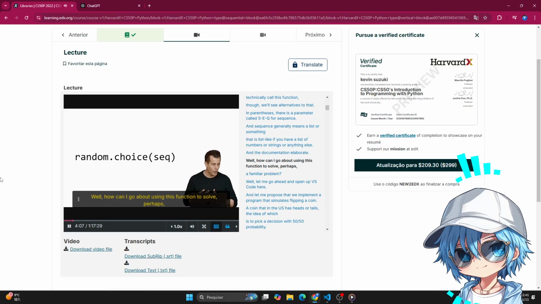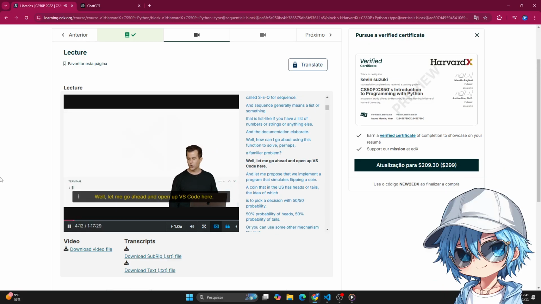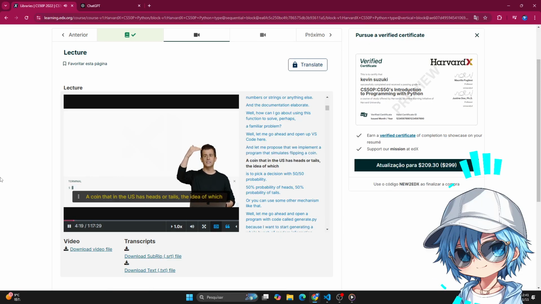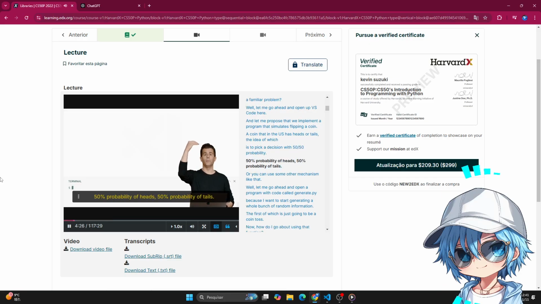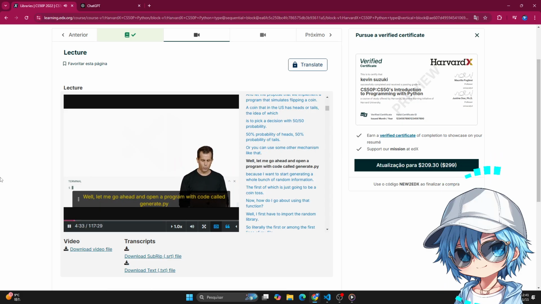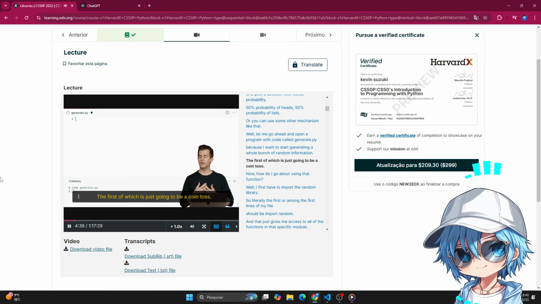Well, how can I go about using this function to solve perhaps a familiar problem? Let me go ahead and open up VS Code here, and let me propose that we implement a program that simulates flipping a coin that in the US has heads or tails, the idea of which is to pick a decision with 50-50 probability, 50% probability of heads, 50% probability of tails, or you can use some other mechanism like that. Well, let me go ahead and open a program with code called generate.py, because I want to start generating a whole bunch of random information, the first of which is just going to be a coin toss.